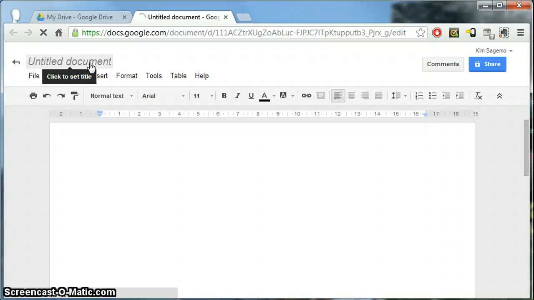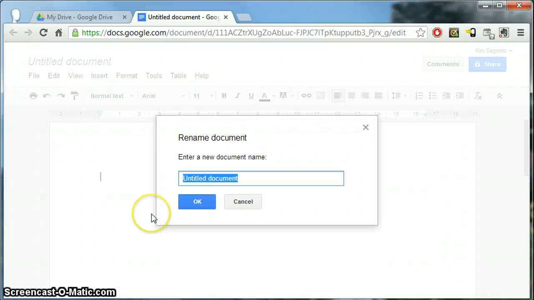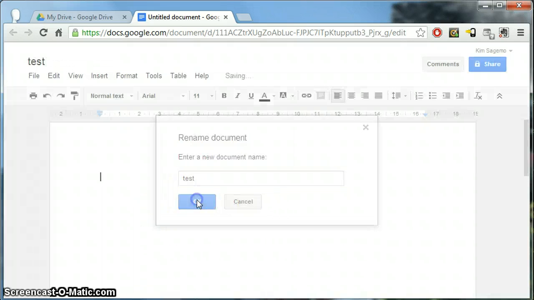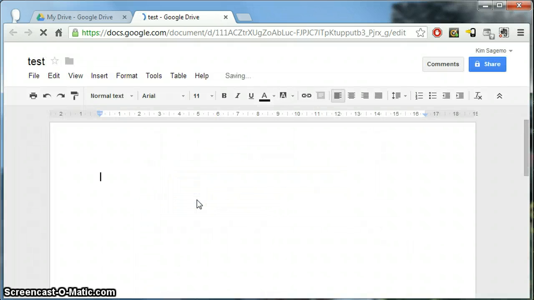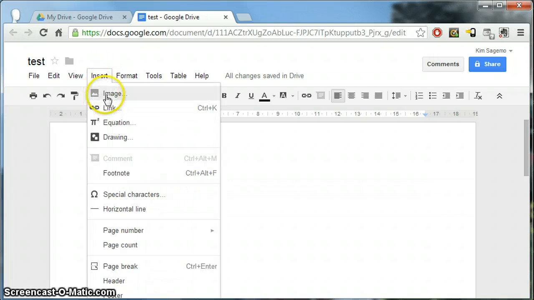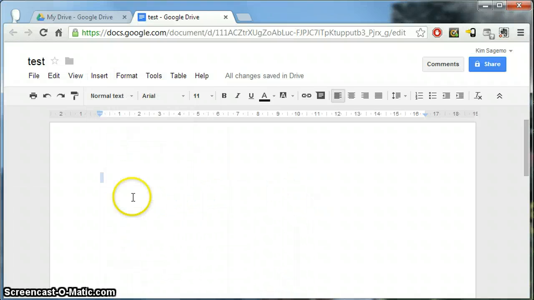First thing, documents need a title. So let's call it just test here. Okay. And then you perhaps want to write things. You can insert different things, images, link, equations, drawings, and do most of the things that you do in Word. And you are going to find this out by yourself.